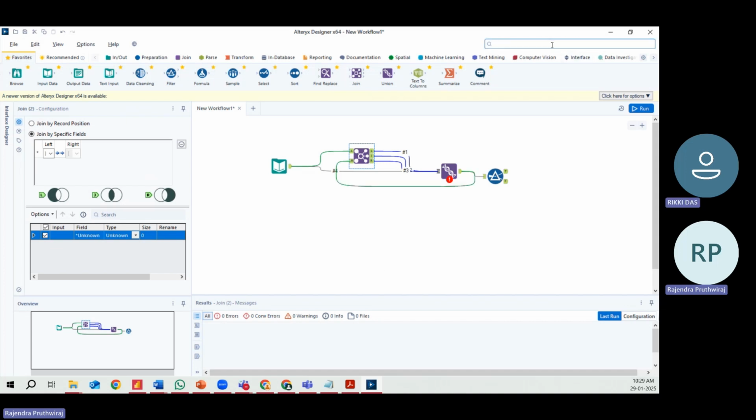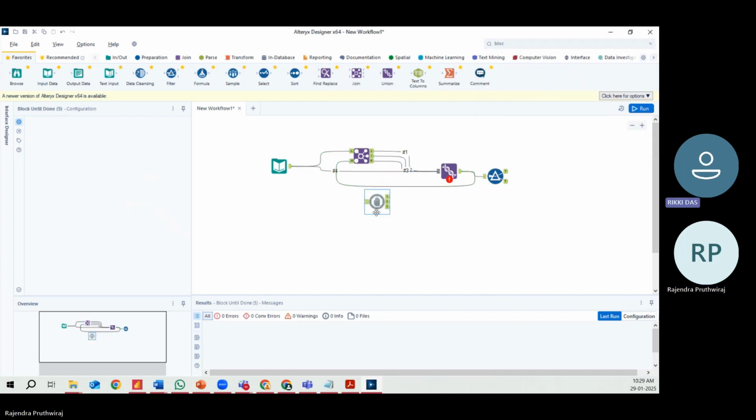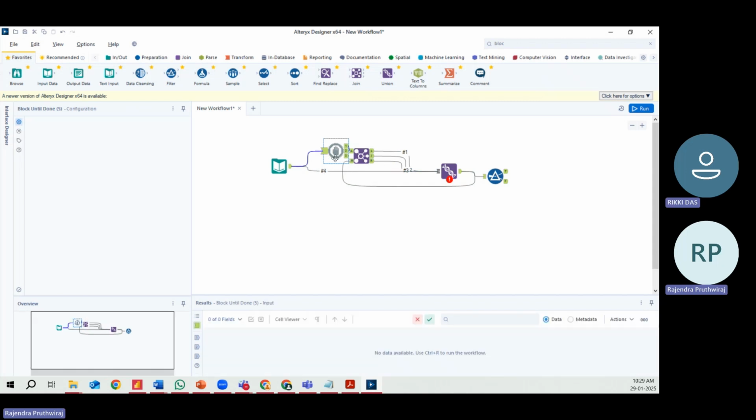So to stop that, you have something called Block Until Done. Okay. So it will block the flow of the data, right? Let's suppose I put it here. What will it do? It will block the work. It will send first to one, then let's say send to union, then let's say send to filter, something like that. So this one you can insert in multiple places. Yes, okay, yes.